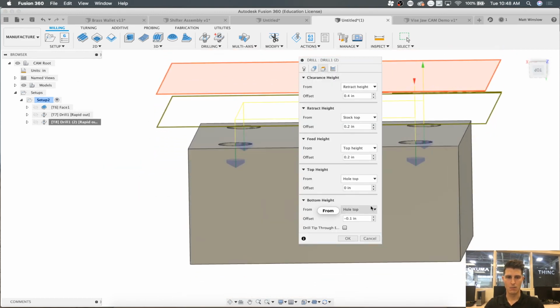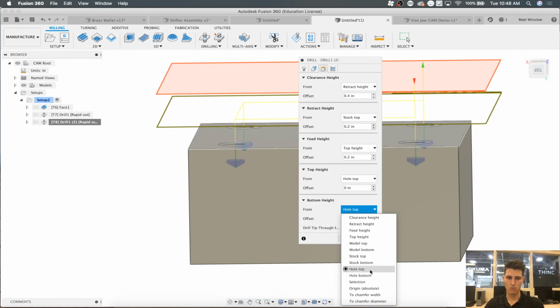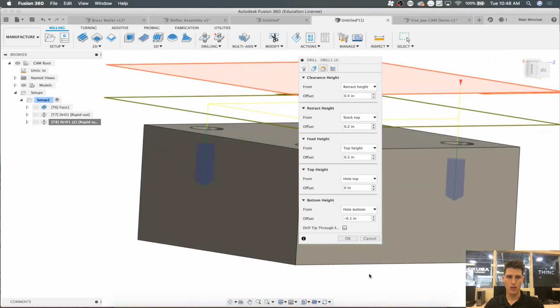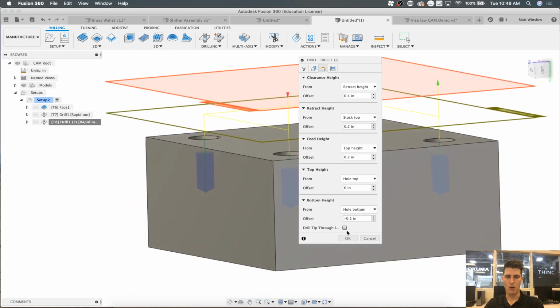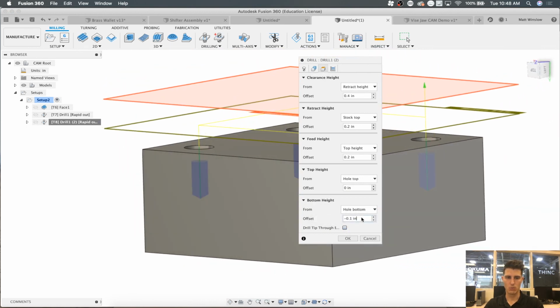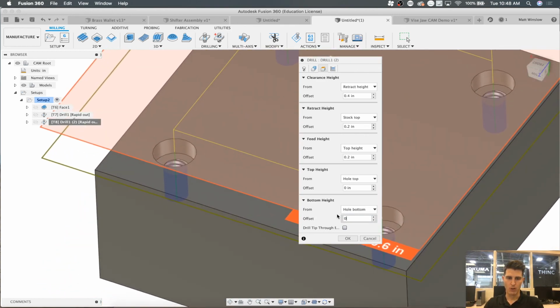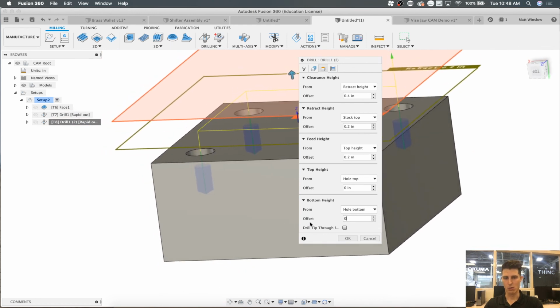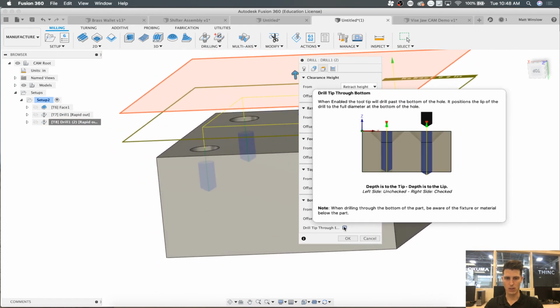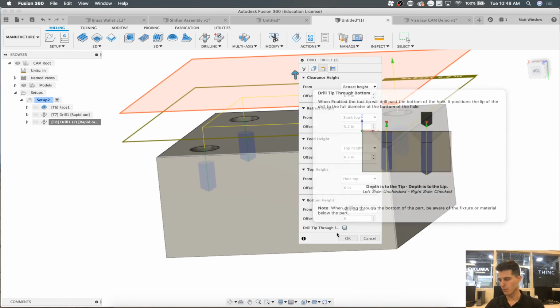Now the height, I'm going to say that's going to be the whole bottom. Now it's going to drill the whole bottom, and actually, I need to offset that. So now it's perfectly on the whole bottom. If I were to break through, I could, as that diagram says, I can hit that, and it would break through the hole instead of stopping at the apex of the tool.